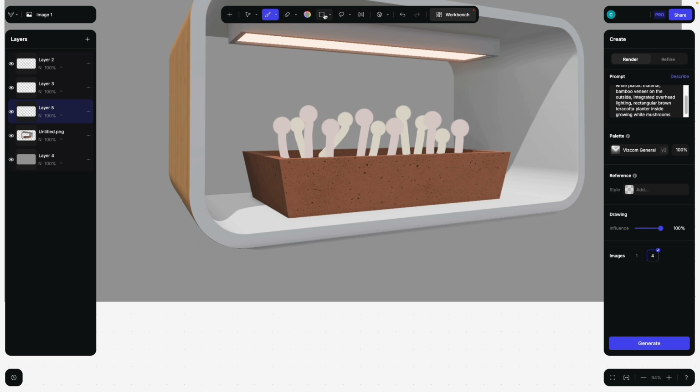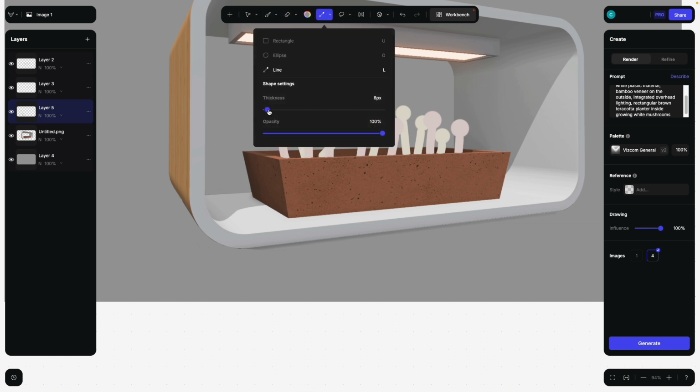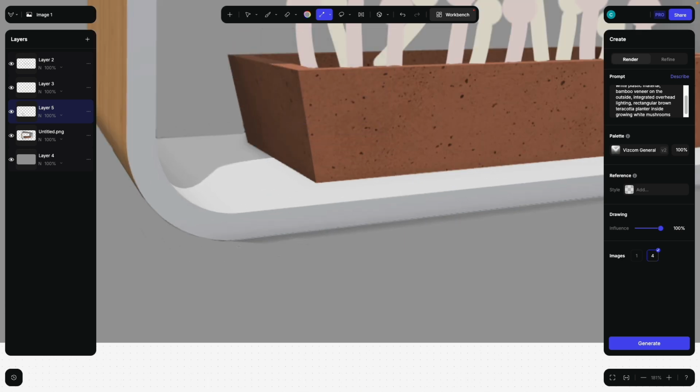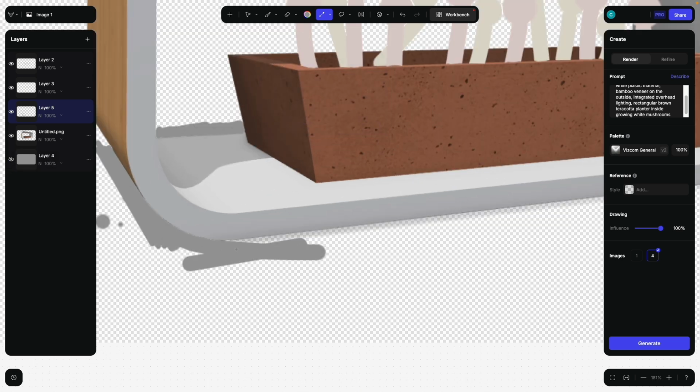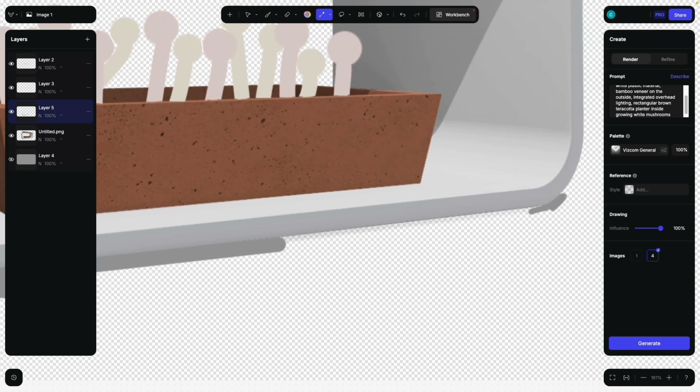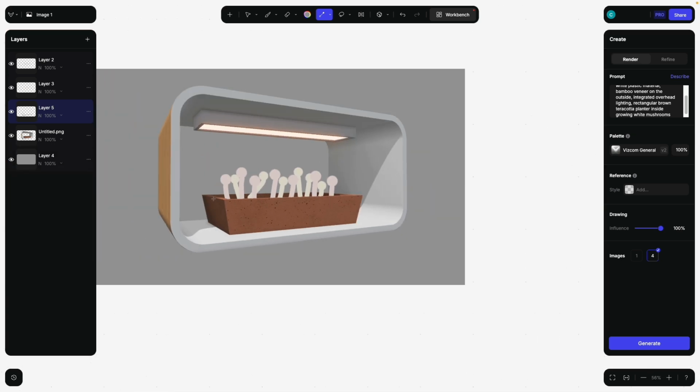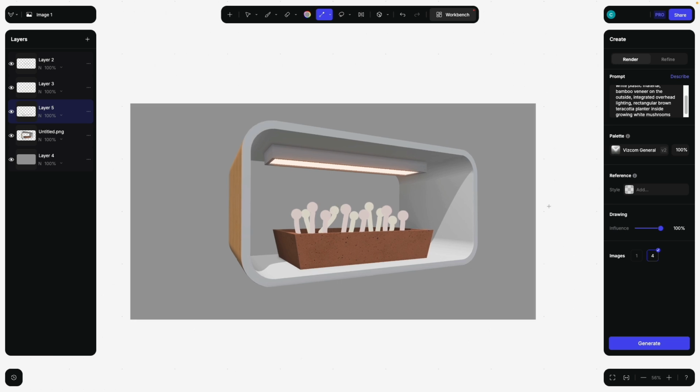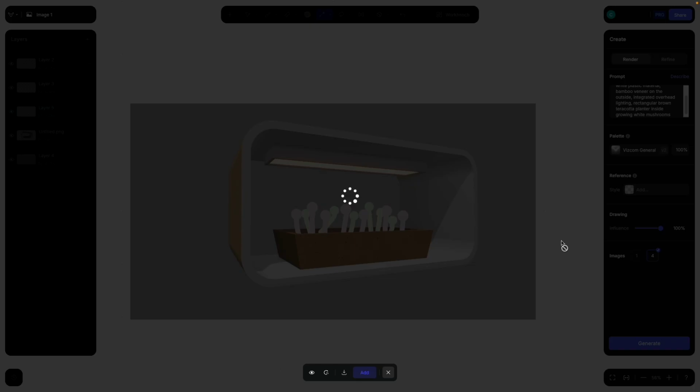Perfect. As we can see, there is a little bit of drop shadow there in the front. So I will hide this for a second so I can better see where I'm painting. Yeah, so there and there. Now we can show the gray background again. Very good. Let's go generate.